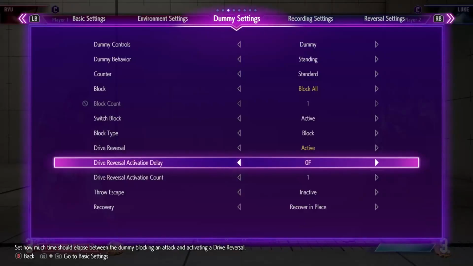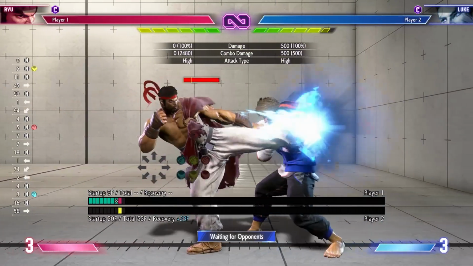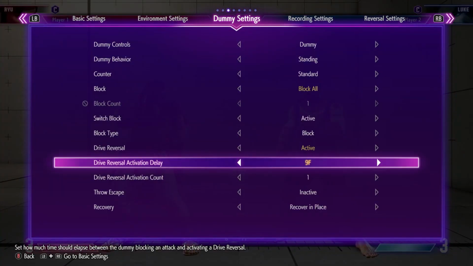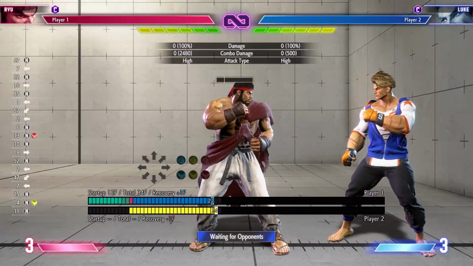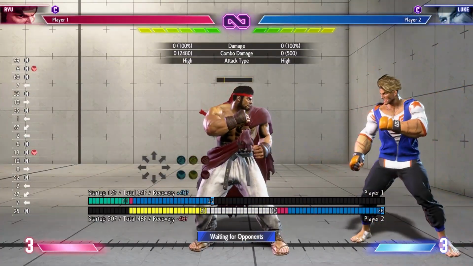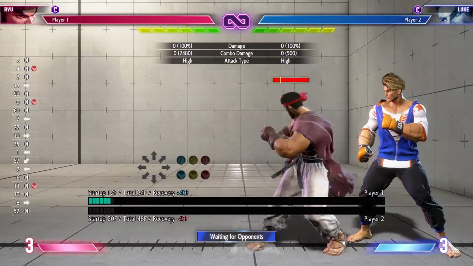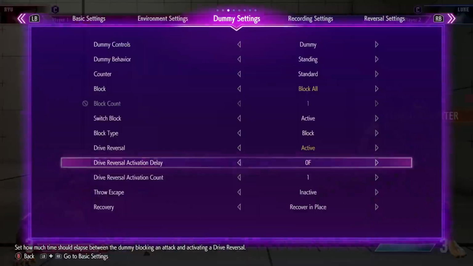And so this way you can test to see what you can block and when you can't block, for example. But when you fight against humans, they don't necessarily drive reversal right away a lot of the time, so you can add delay to it so it doesn't drive reversal right away. You can see a little bit of a delay timing here. So for example, if I set it to 20 frames, you see how late that drive reversal comes out, but if I set it to 0, it comes out instantaneously.